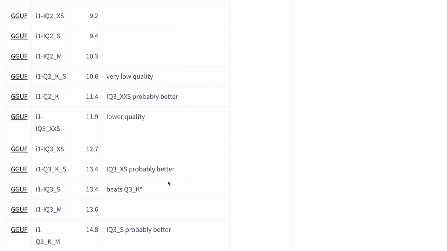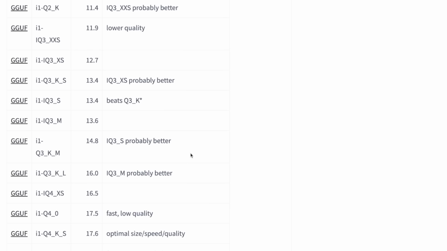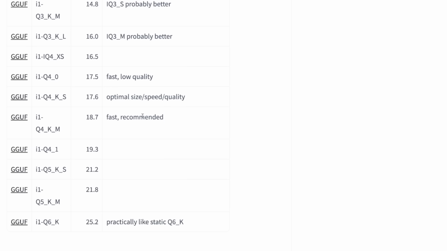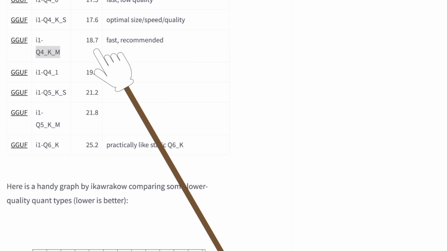If you scroll down more, you can see that this one is lower quality and it's going to take 11.9 gigabytes. And if we keep scrolling down, we have what they recommend, which will take 18.7 gigabytes. And this is the type or the version, which is i1 Q4KM for medium. So Q stands for the quantization, which is the amount of compression that has been applied to this model. And we're going with the medium size of the Q4 version. So when we get to install it, we're going to be selecting this version right here. And as you can see, this will require 18.7 gigabytes.